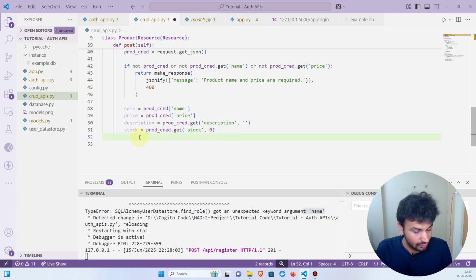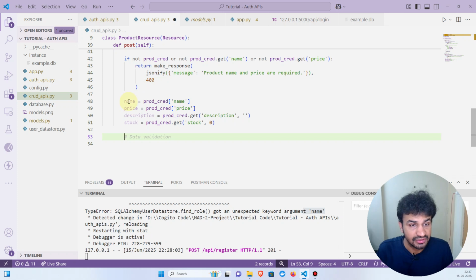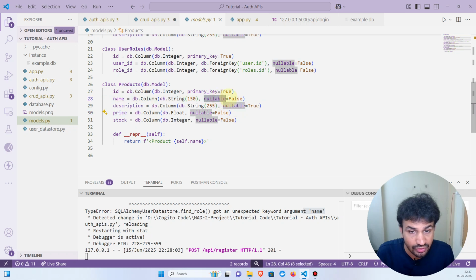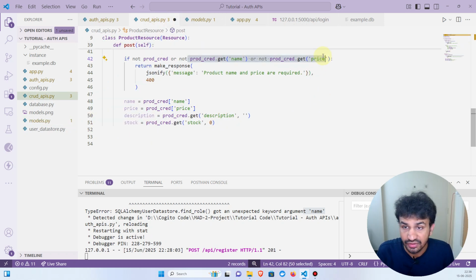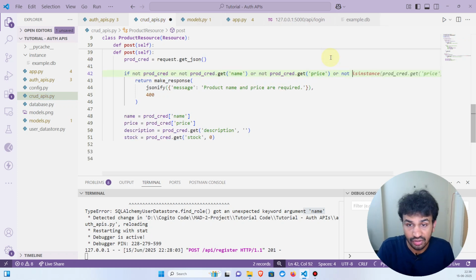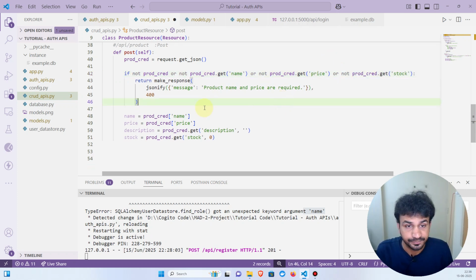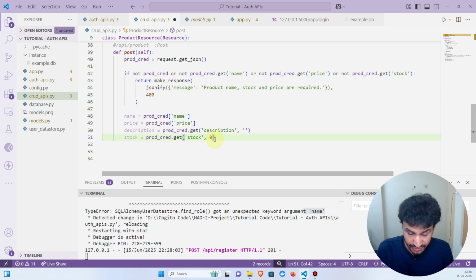Once we get these things, I want to ensure that, since the name is unique, okay, here what all things were nullable? Let's come back to the models.py file. So only the not nullable thing is name. The price and stock are also not nullable, so we can check for the stock as well: product credential.get stock. Product name, stock and price are required. We have made the changes.